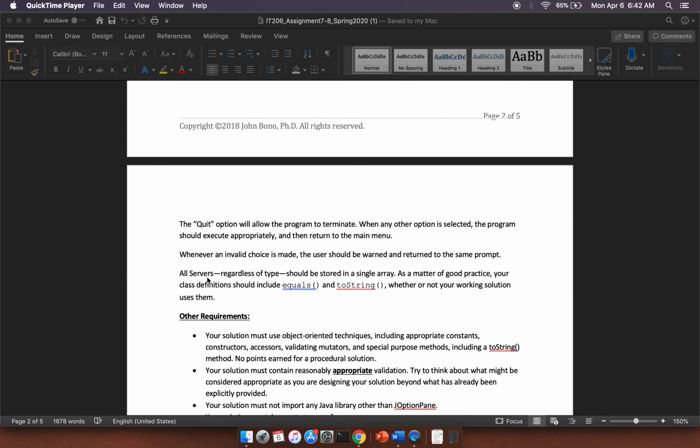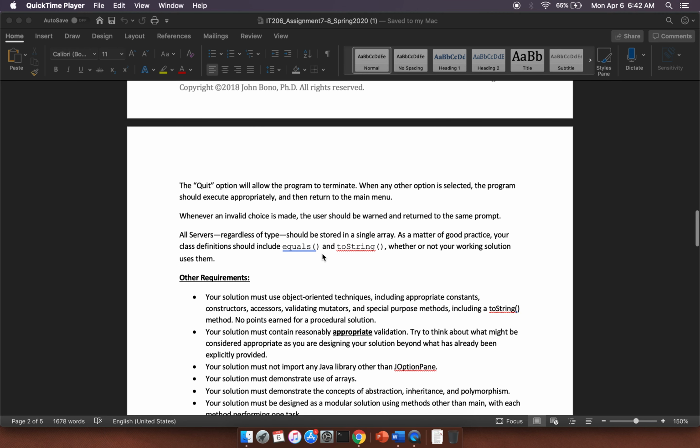Notice this line right here, all servers, regardless of type, should be stored in a single array, so that's the same as the other assignments. And it says, as a matter of good practice, your class definitions should include an equals and toString method. So toString we've talked about extensively. Oh, and it says whether or not your working solution uses them. So they have to be there whether you even use them or not. So toString we've talked about a lot. Equals we will talk about this week in lectures.